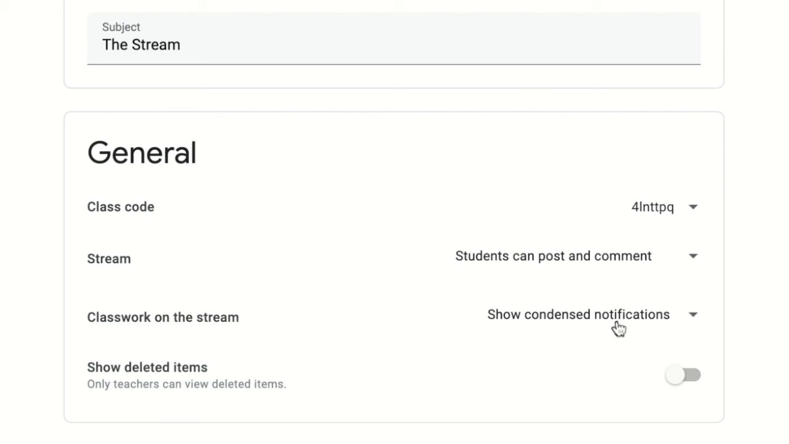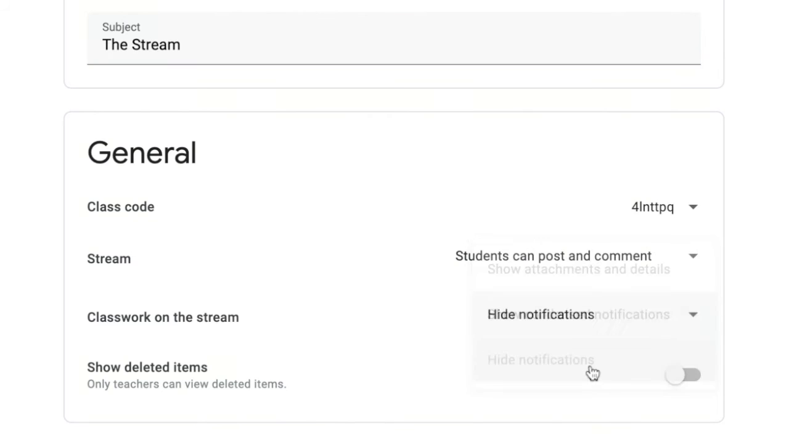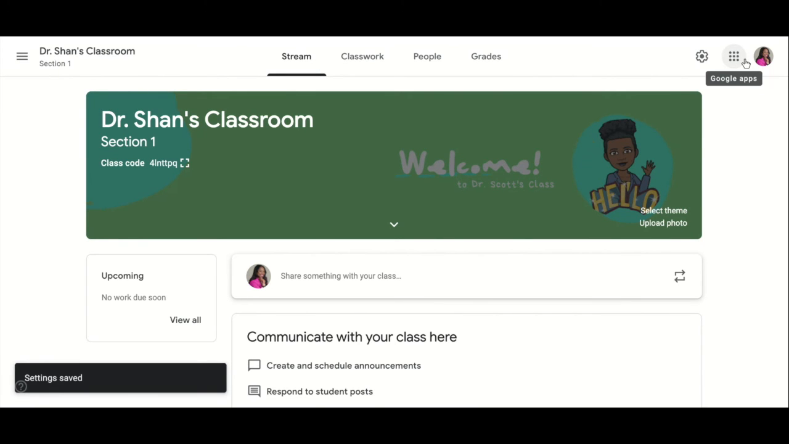So where it says show condensed notifications, we're going to change that to hide notifications. And voila! Once you hit save, your stream will be free of all classwork notifications.